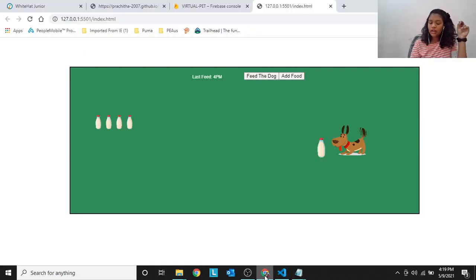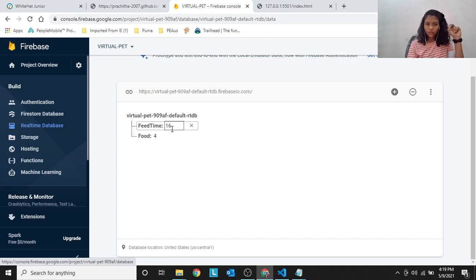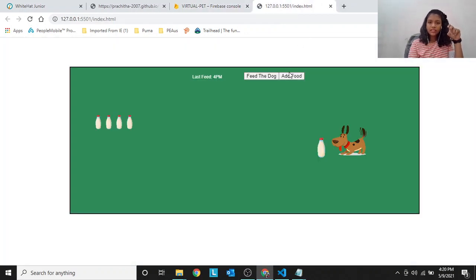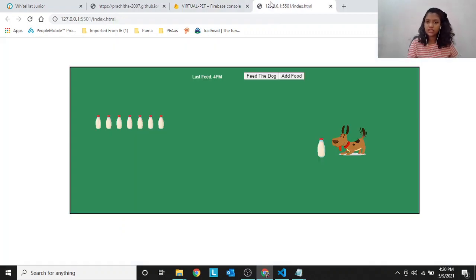So before everything, we have to create the database, right? So right here, inside this, first you add a node, and then inside you keep feed time, okay? And then you add another node, food. In that food, you can write any value. But then when you deduct or increase, now you'll see this food, right? I'll increase more food, like now there are 7, right? So food 7, now it's changed, because this database is linked to our project, right? So whenever we increase over here, the value in the database also gets increased.